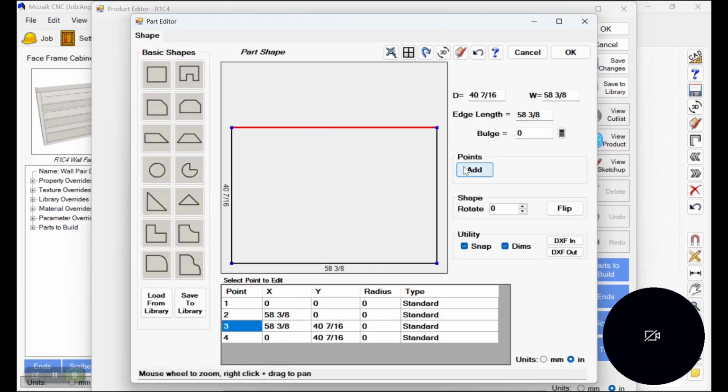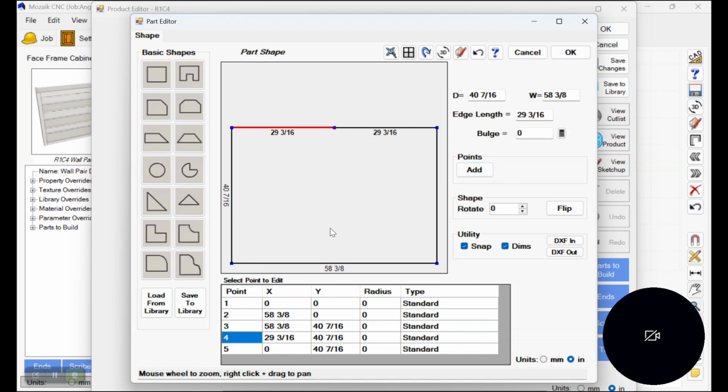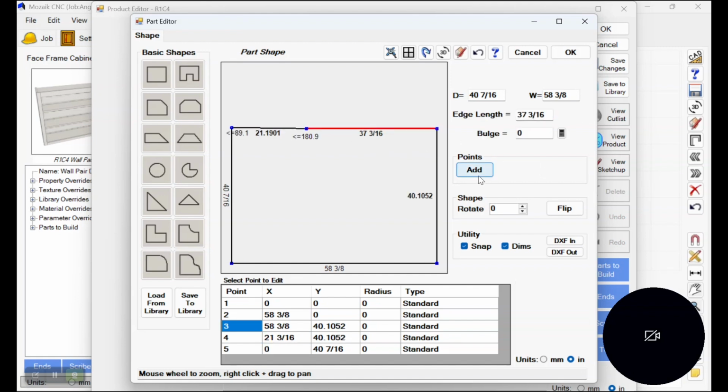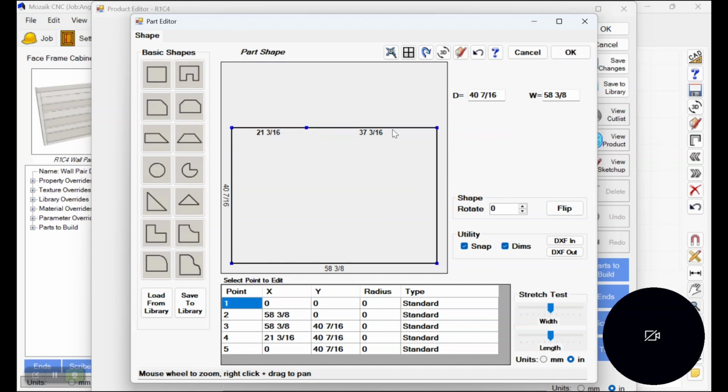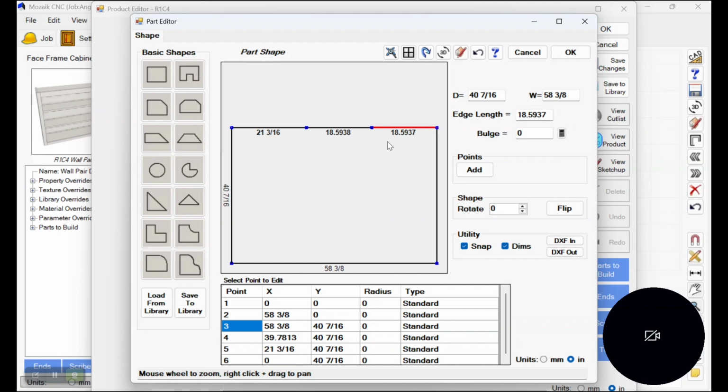And so what I'll do first is I'm going to add a point, and then I know that on the left hand side of that 16 inches I need to set that distance to the first point to 21 and 3/16. Then I need to add a secondary point in there, and then I also need to make sure that to the right of that 16 inches it also is 21 and 3/16 of an inch. And then now I have my 16-inch flat spot in there.